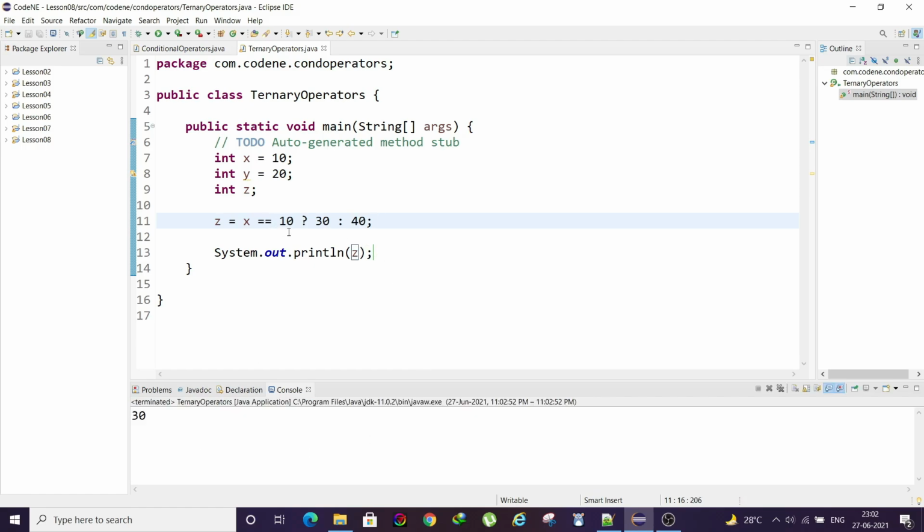Now if I change this to not equal to, what will we get? Obviously 40, as expected, because this condition is not satisfied, hence it will move on to the else case. That means whatever is after the colon, it will move on to the else case, and then this 40 is assigned to z.